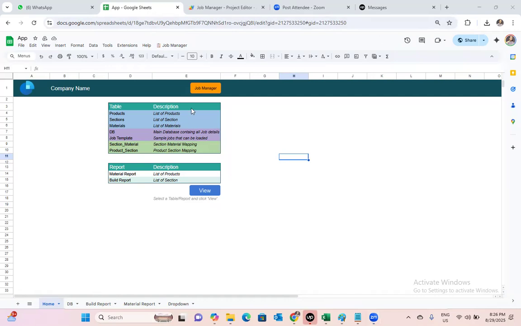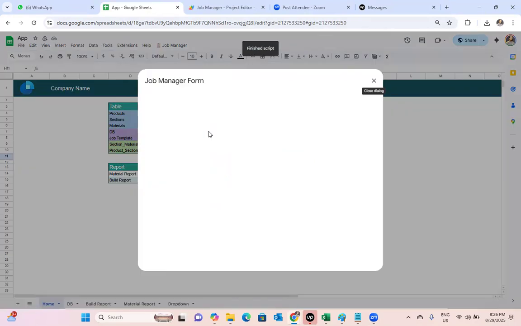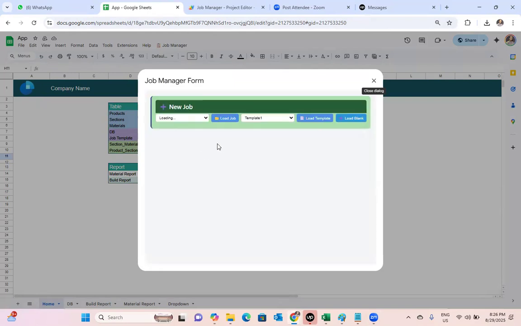Let me show you the functions of this job manager. From here, you can click on new job form. This will open a job form where you can now enter job details. Here, there are three options. You can start a job by loading a job that you earlier saved, or loading a job that is saved as template, and load blank.